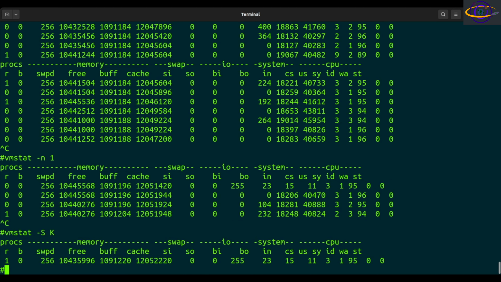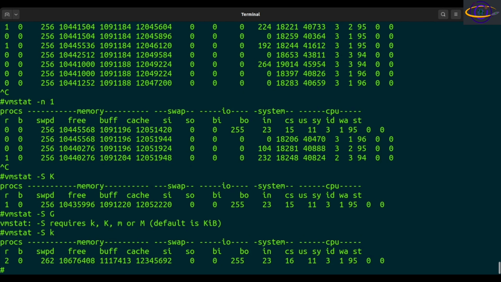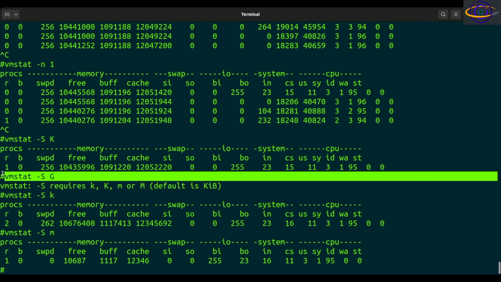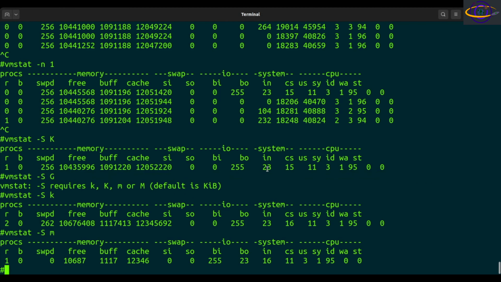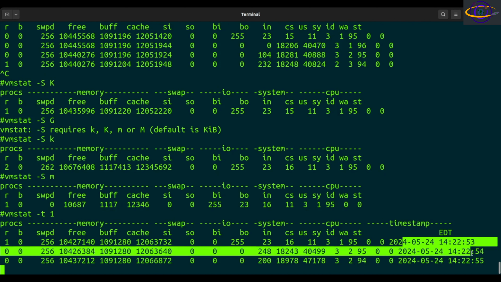Okay. All right, so it looks like we need k or M, so we can do k or M. And yeah, these are the options that it lets you use. Apparently you can't use G. All right, anyways, so append a timestamp to each line. If you want to do that, you can say -t, and see here at the end we have timestamps.